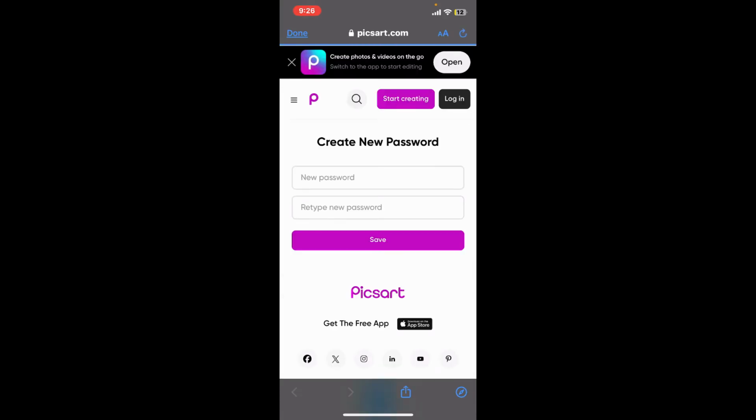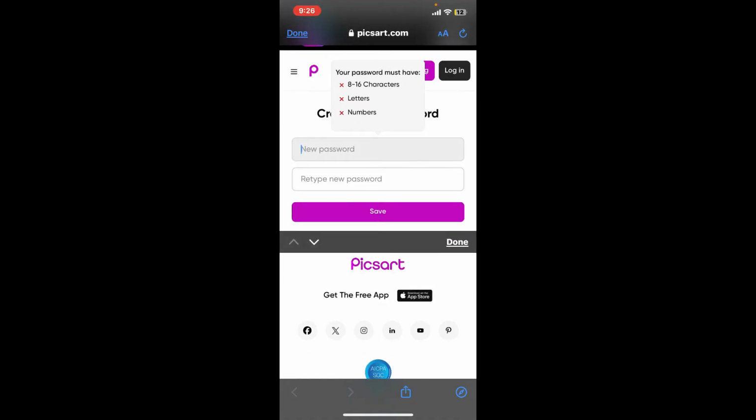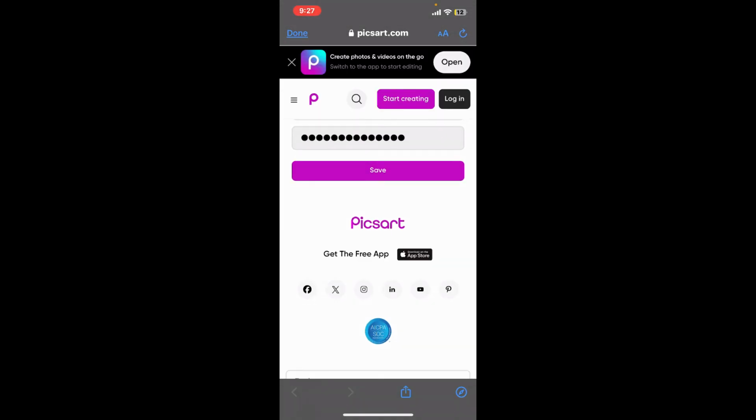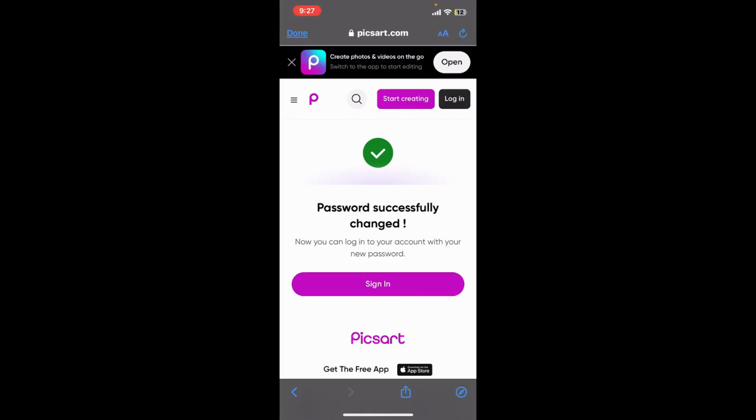Select the web browser you'd like to continue with, and on the next page, it'll prompt you to create a new password for your account. Type in the new password, including the criteria popping above, and re-enter the password once again in the next field. Finally, click on Save. You have successfully changed your password.